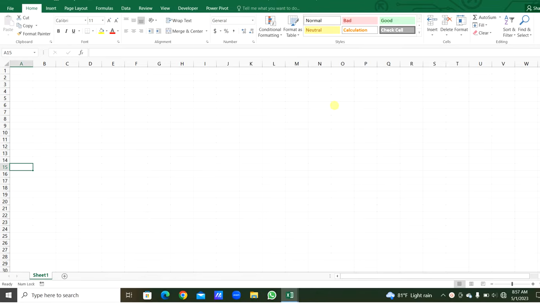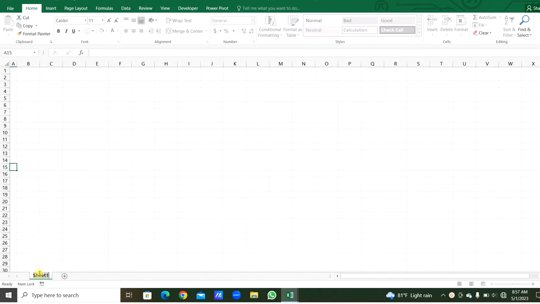Today we will see how to prepare an automated invoice system using Excel VBA. First we will create the invoice template. Now we will rename this first worksheet as invoice template.